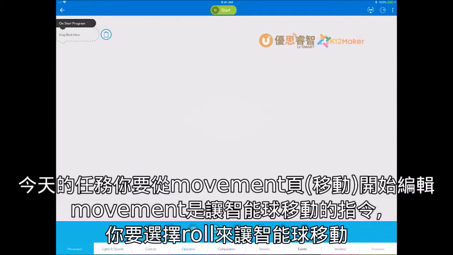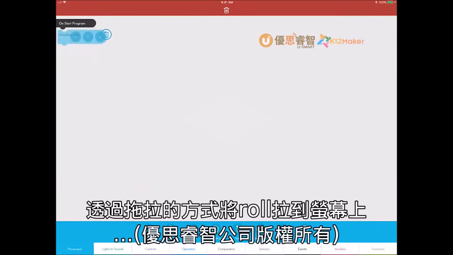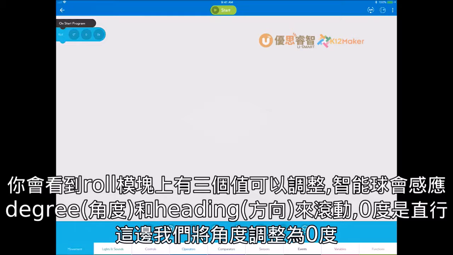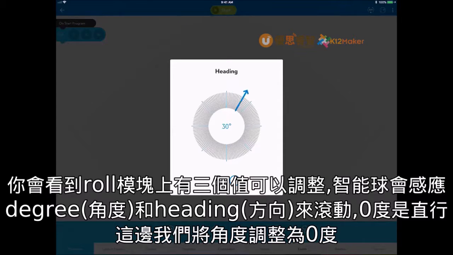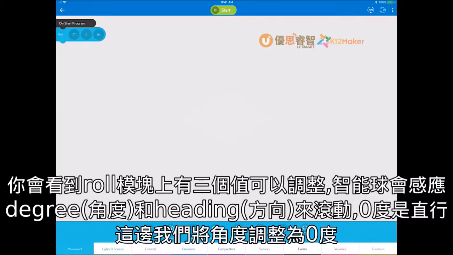For the square, you will start with a roll block. Add one roll block to the canvas for the first side of the square by dragging and dropping below the start block. You'll see that the roll block has 3 values you can edit. Sphero sees the world in degrees, and heading is the angle you want Sphero to roll at. 0 degrees is straight ahead, assuming you have aimed the robot. Choose 0 degrees so your square starts by rolling straight forward.